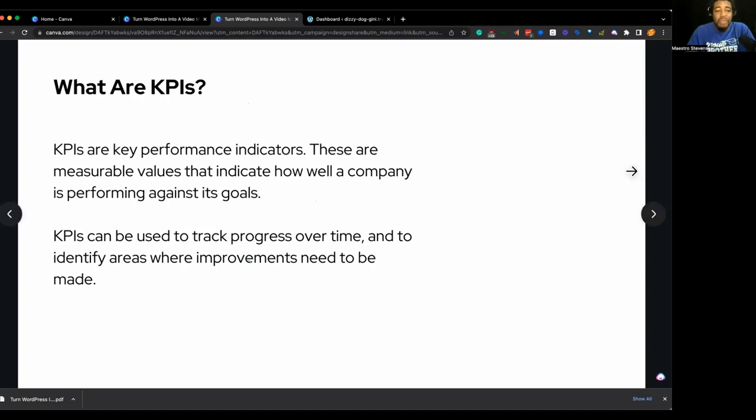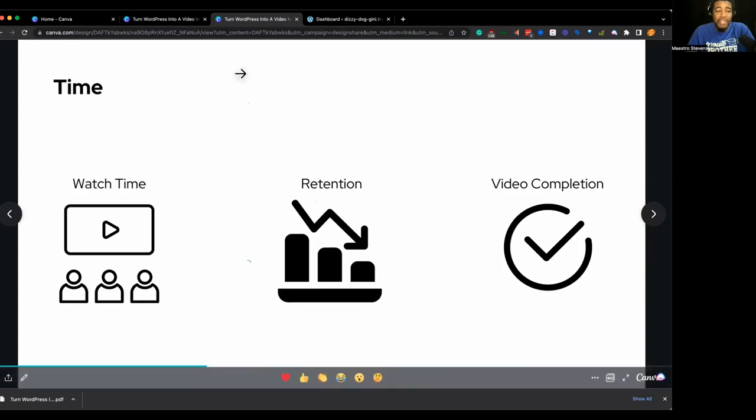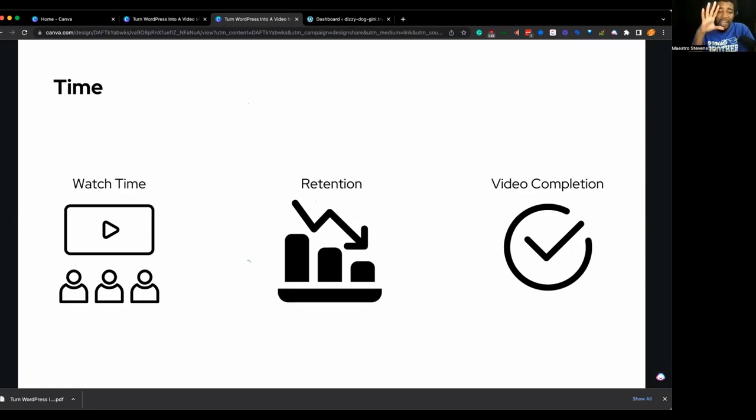And I'm going to show you some of the most popular KPIs that you want to take note of when it comes to seeing if you are actually reaching your goals or failing to reach your goals and need to make improvements. It's okay to fail, but we need to understand we have to fail in order to achieve, okay? So the first one is time. This is a big KPI, and this is specifically for video. Some of these can apply to other situations, but right now we're talking specifically about video.